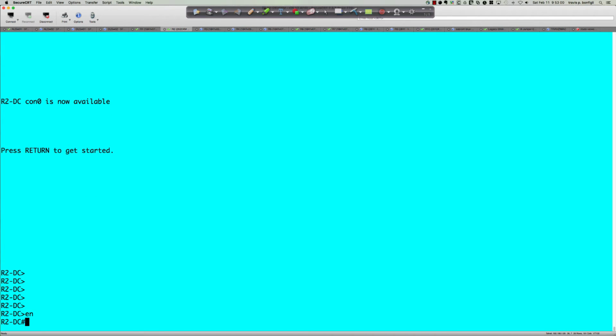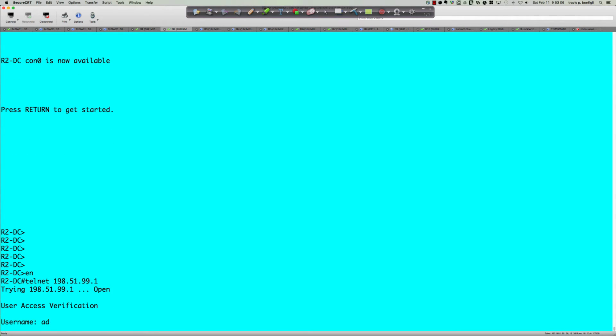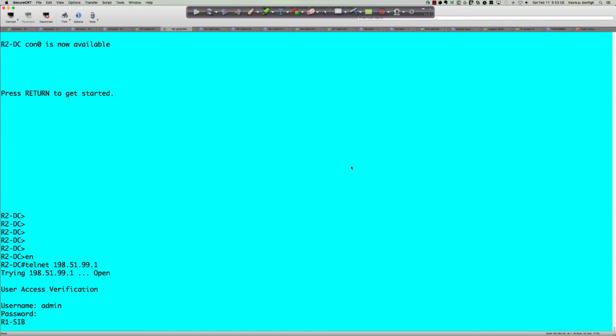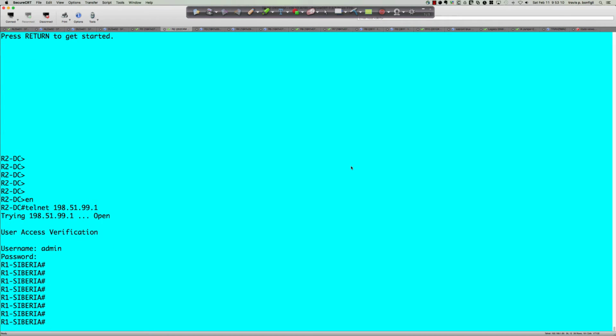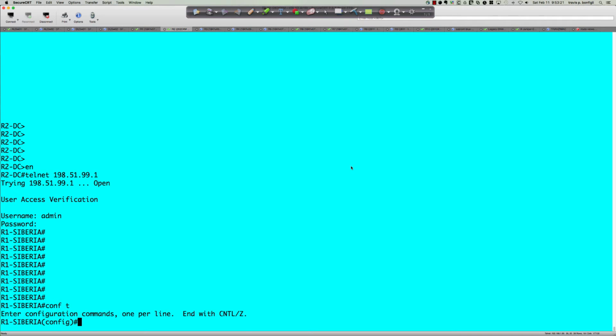So we're going to go into privilege exec here. I'm going to say telnet to 198.51.99.1. Username admin, password admin. So as you can see, I'm on router 1. So I've telnetted from the District of Columbia, from DC, all the way to this router that's in Siberia. And now I'm going to get on here and I'm going to make some changes.